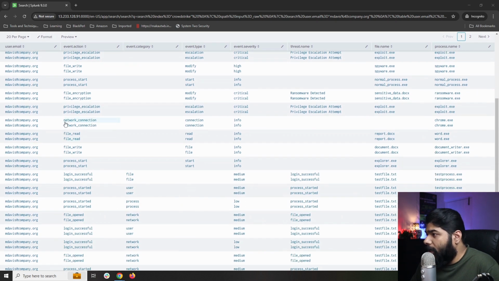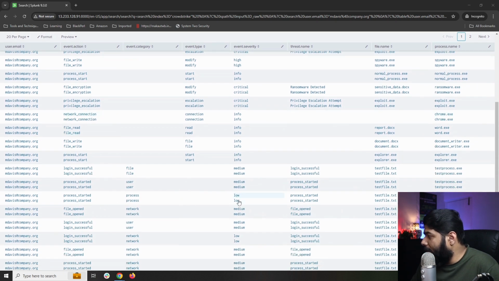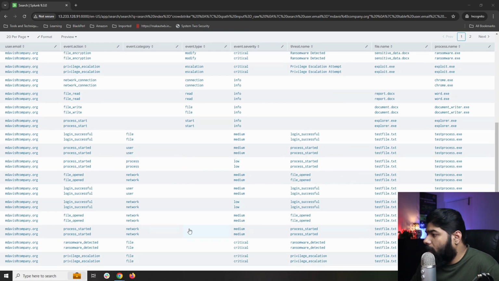Okay, so we have a network connection to chrome.exe. We have lots of things, lots of ransomware detects. Yeah, you see there is a test file.txt which CrowdStrike is telling us is part of the ransomware detection process. Okay, so basically what does that mean, guys?